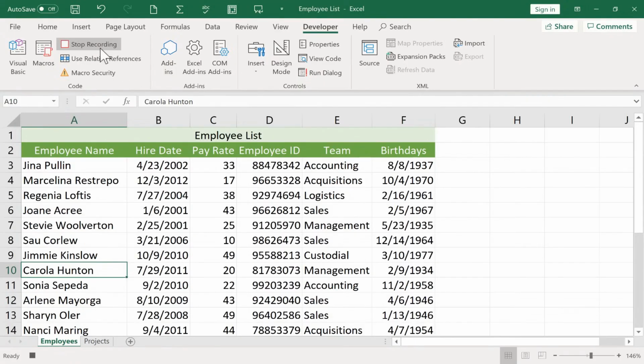Okay, so what do I want it to record? I want it to record me going from the employees spreadsheet to the projects spreadsheet. So I'll just click on Projects, and that's really all I want it to record. So I'll click Stop Recording, and that macro has been successfully recorded. Now I'm going to jump back to the employees spreadsheet, and let's look at the macro that I've created. If I click here on Macros, it should list all of the macros that exist in this workbook. And there it is, ButtonToProjectsTab.